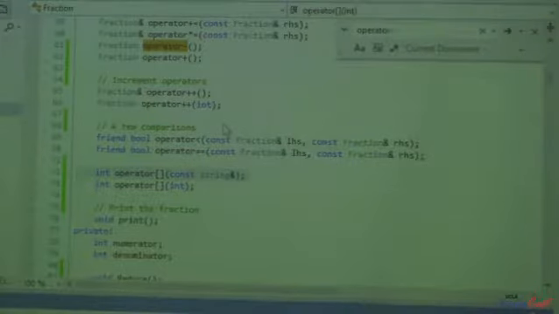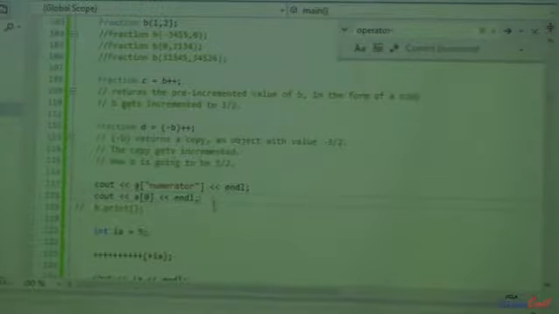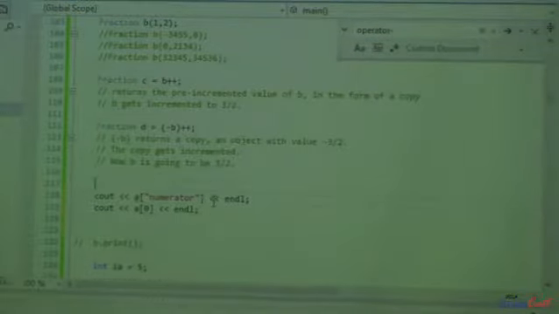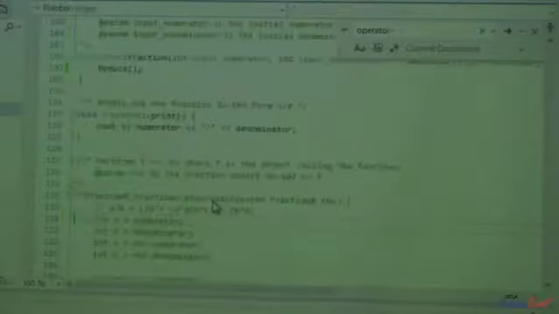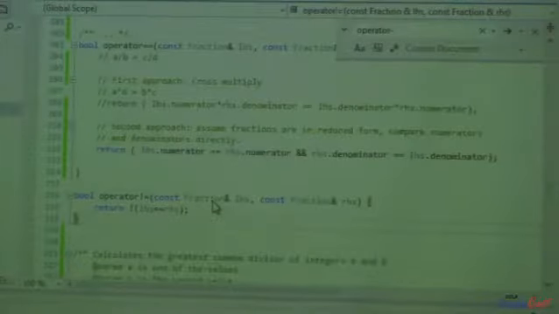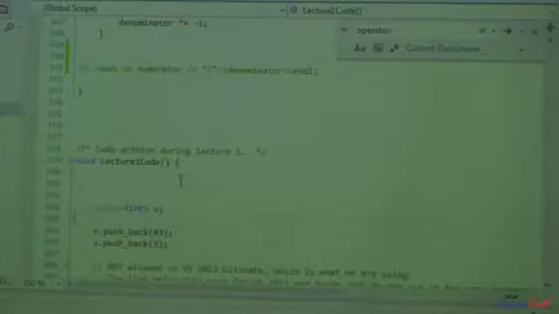Now let's define these. Again, we're trying to make these two bits of code work. And the idea here is, let's have both of these return the value of the numerator. So how do we make that work? Go down to the bottom here. All right, here we go.